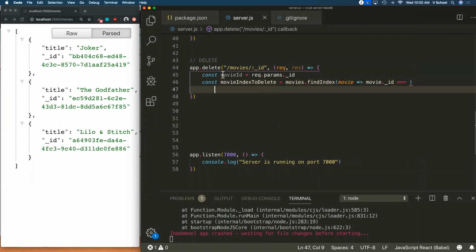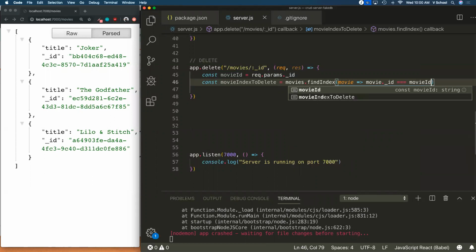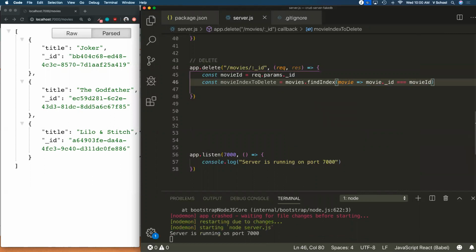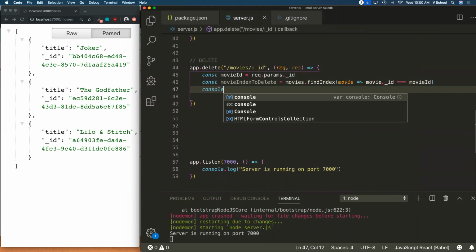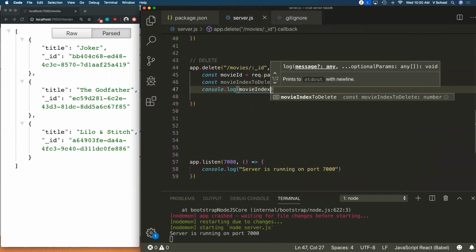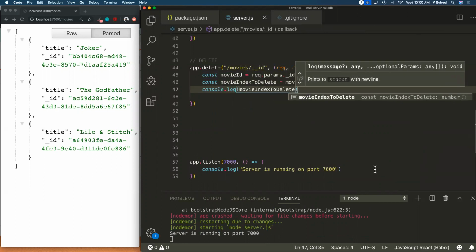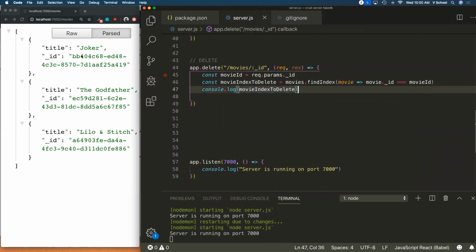Movie ID. Yeah, the one that matches the one they're requesting through the parameters. And since we put it in its own variable, we could just write this right here, but I'm separating everything for readability. And we're gonna make sure this works before we start mutating stuff. So movie index to delete. We're gonna console log movie index to delete.